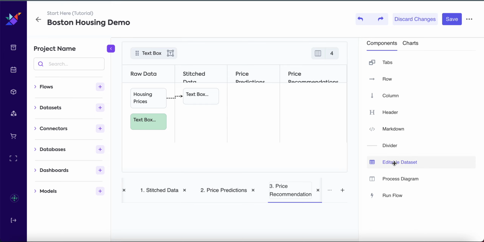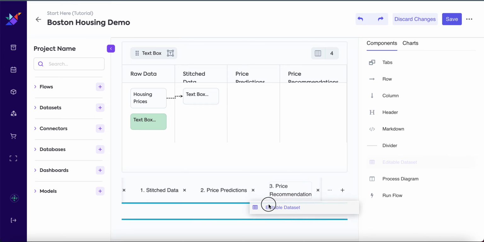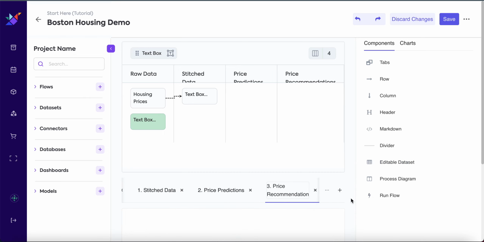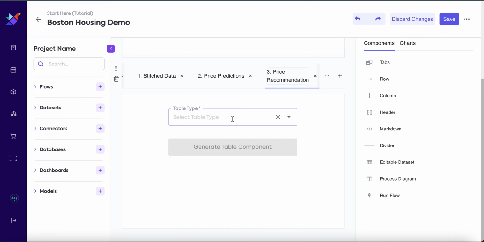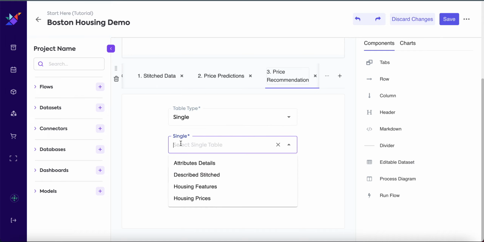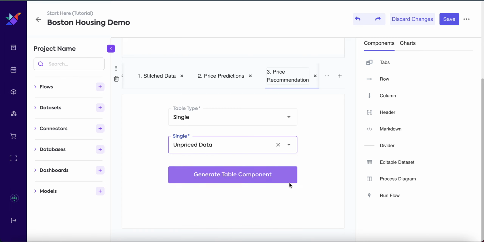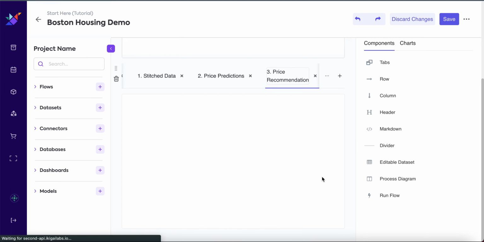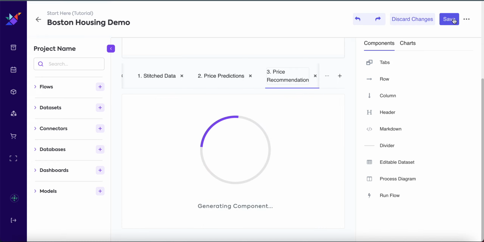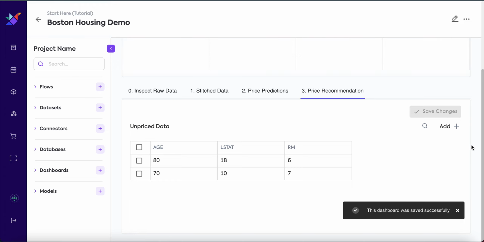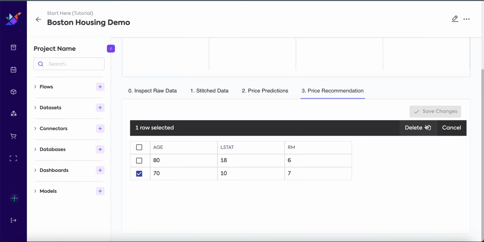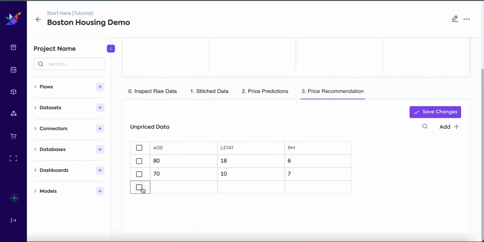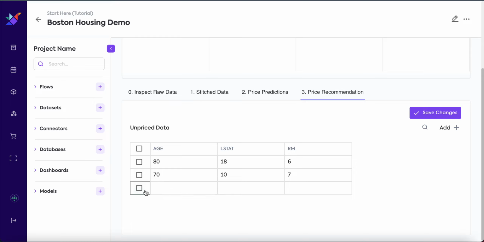So under components, we're going to add an editable data set. Let's drag that in right here. And then under table type, we want to just do just a single table, and we want that to be our unpriced data right here. So let's now hit generate table component. And as you can see, once we save, this is our unpriced data, and we're now able to edit this. For example, we can delete this row, we could add a new row, we could delete everything, etc. So now we're able to edit this data set, and once we hit save changes, that data set will actually get updated.